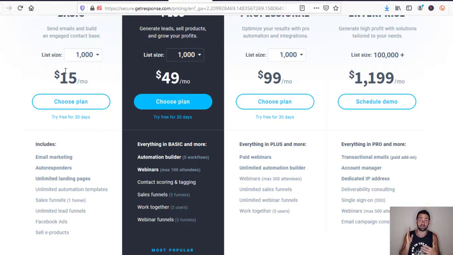So you can go in there, set up your funnel, go out and trial marketing it for 30 days without having to pay a single thing. So you can probably very easily make your money back and then some.